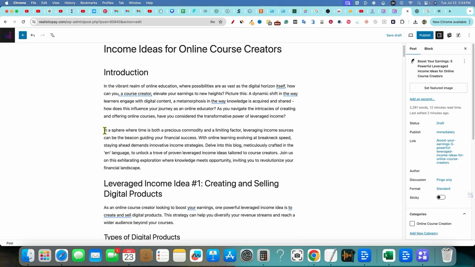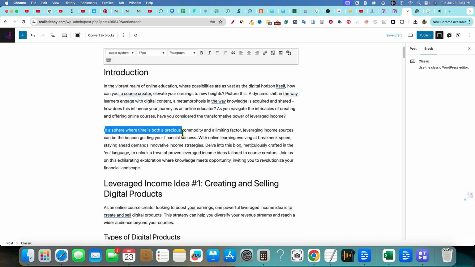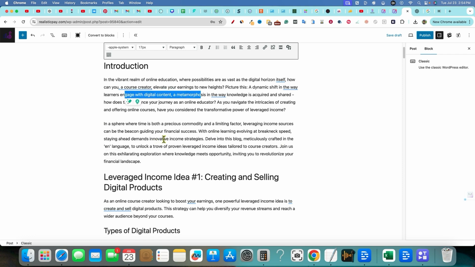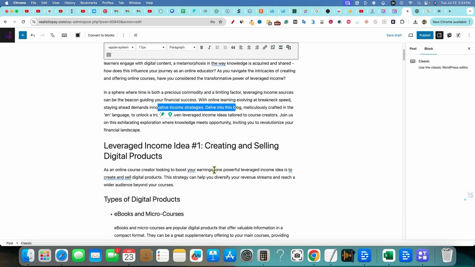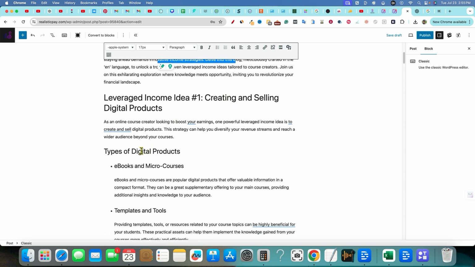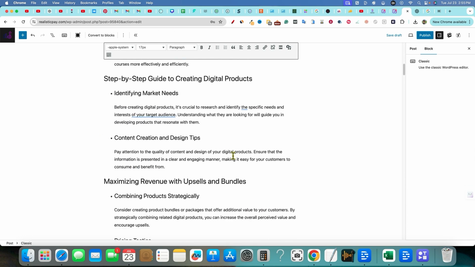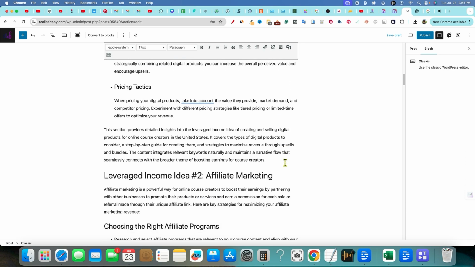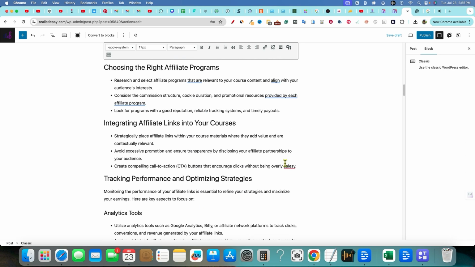Like right over here, in a sphere where time is both a precious commodity and limiting factor, leveraging income sources, blah, blah, blah. So those are things that we want it to write more human and not AI. Obviously, it's writing like it's artificial intelligence. Leveraged income idea number one, creating and selling digital products. So we can keep coming through here. But overall, I mean, it's AI content, right? It does look good and it's going to read pretty decently.